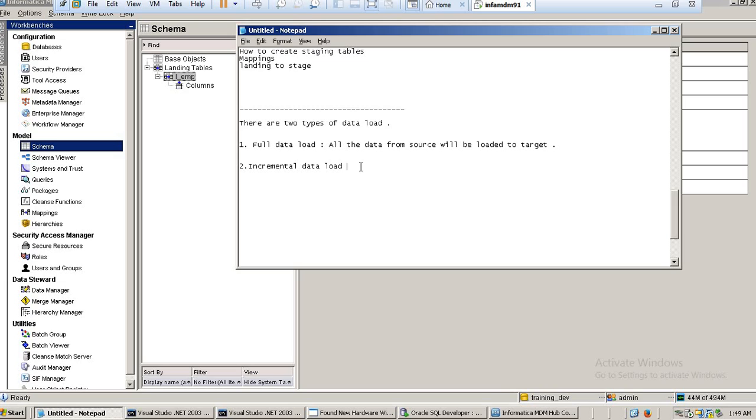But in case of incremental data load, what will happen? In the first type we saw that all the data from source got loaded to target. But in incremental data load, only changed data will be loaded from source to target. That is a generic concept. It is not related only to MDM; it can be used anywhere.